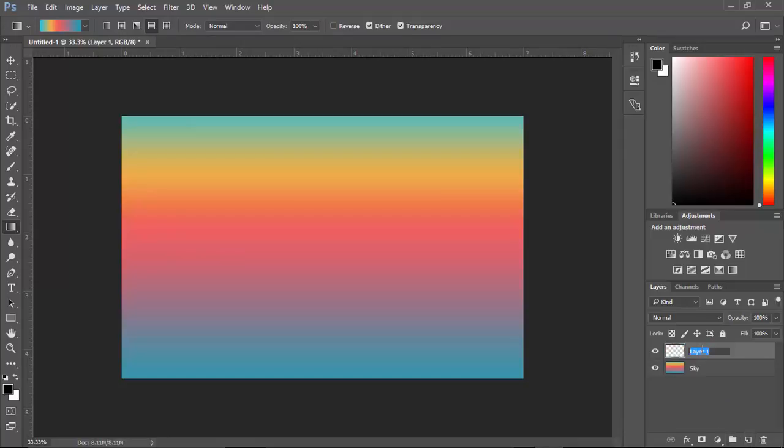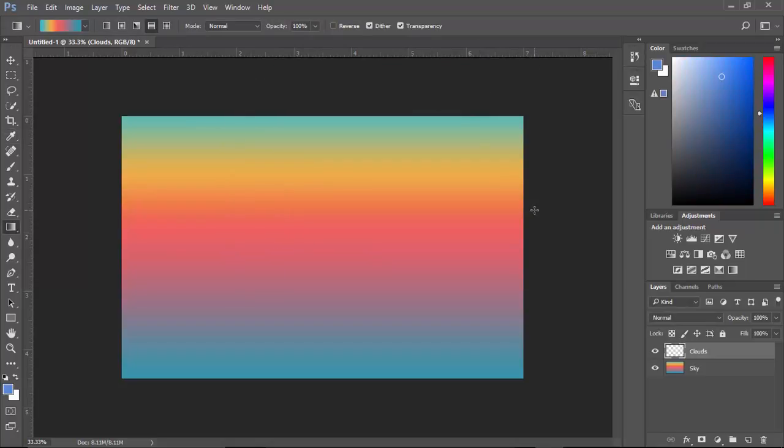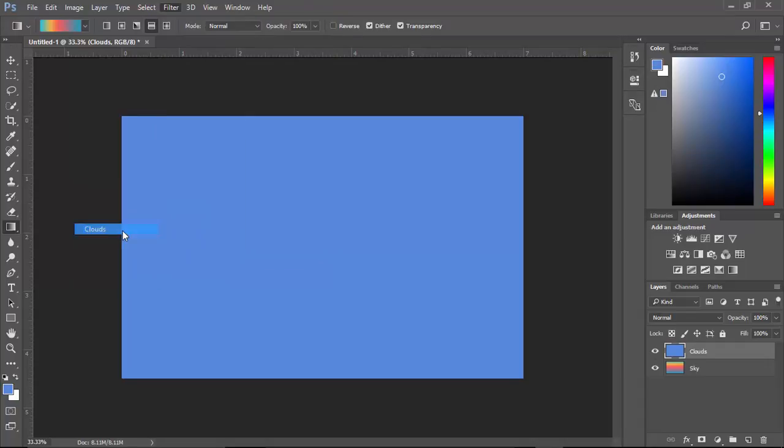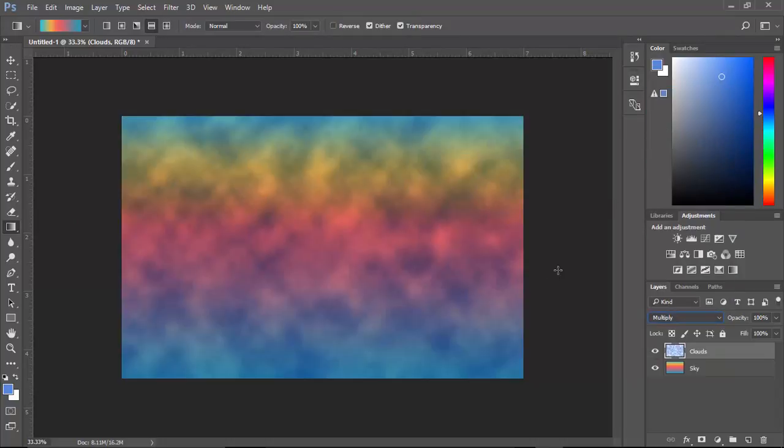Create a new layer and rename it Clouds. You're going to select a medium blue color. Alt backspace to fill the layer. Go to Filter, Render, Clouds, and select Multiply. Now you have a cloudy sunset look for your background.